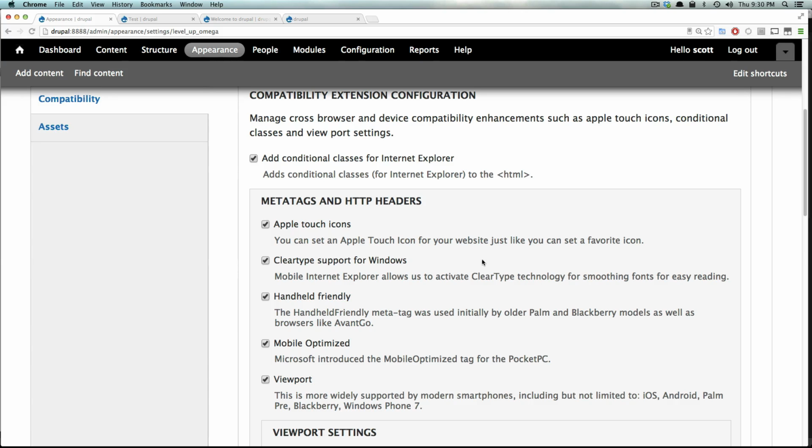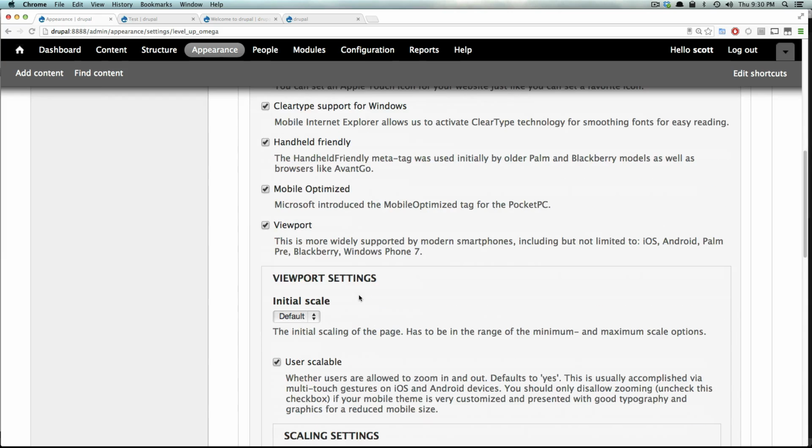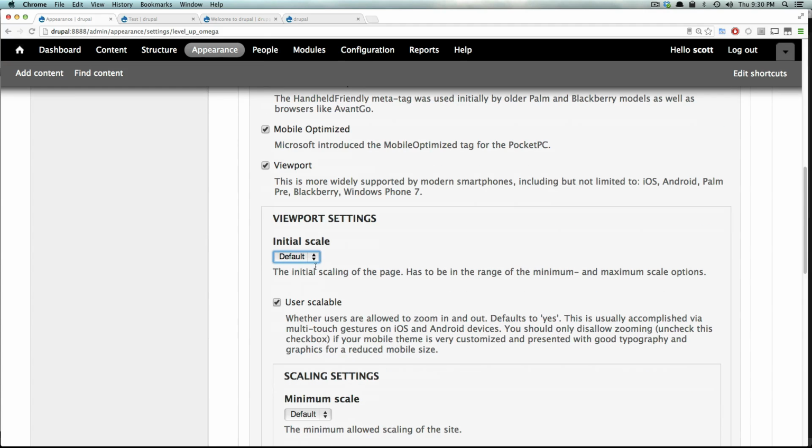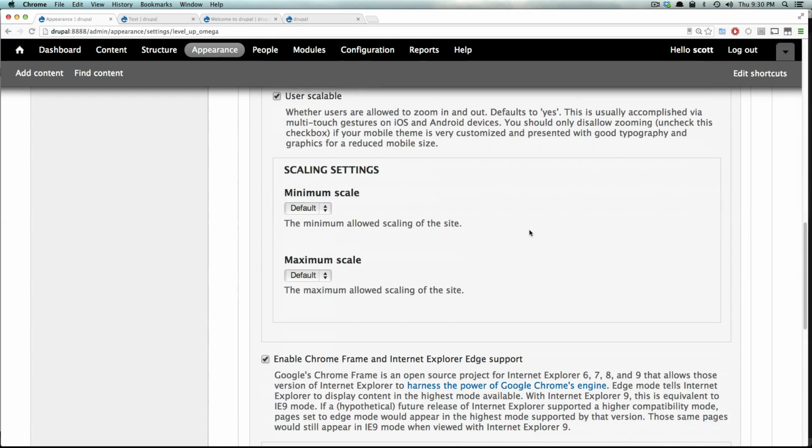Now, the ClearType support for Windows, handheld friendly, mobile optimized, viewport settings. To be honest, unless you have a special circumstance, you're probably going to leave most of these things checked, because they're usually just going to be helping you out. In fact, default scale, user scalable, yes. I feel like you're going to want all of these things so that your website looks best on mobile devices, and it's going to be looking its most accurate to what you think it should look like.